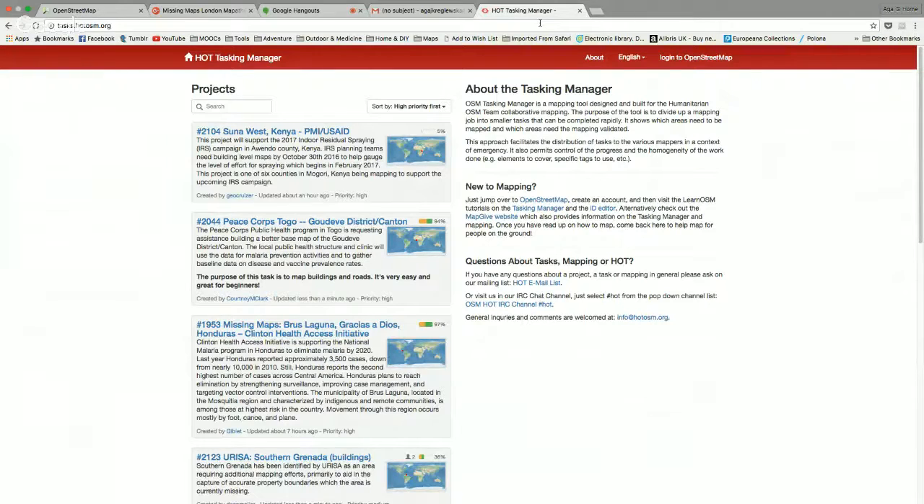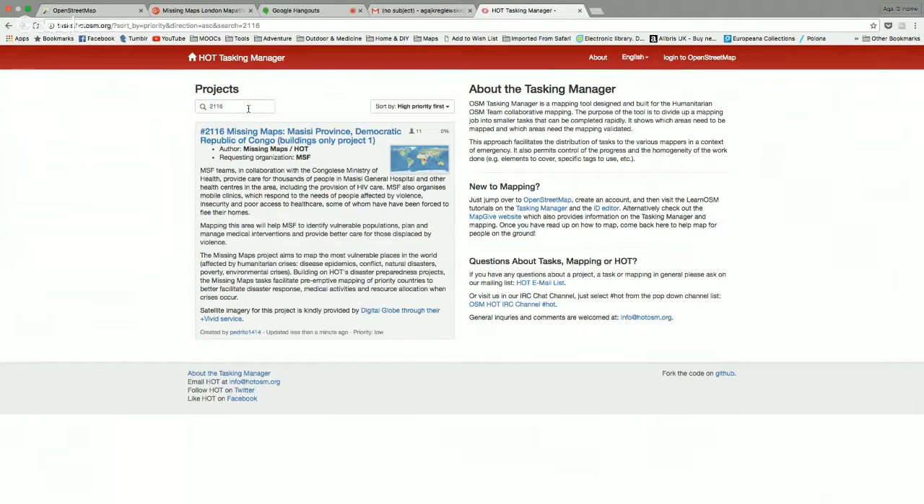when you get to that website, you'll see a bit of blurb, and you'll see a list of tasks down the left-hand side. So it's not just MSF, or it's not just Missing Maps or Red Cross that uses this. It's the whole humanitarian OpenStreetMap community that uses this. So there's tasks from all sorts of organizations and places. So you can have a browse of those. In the search bar for now, if you put 2116, that's the particular project we're going to work on today.